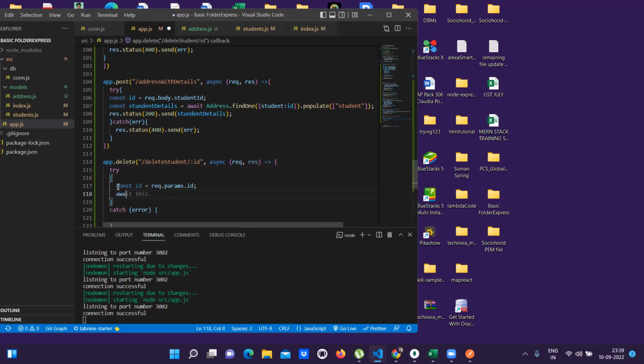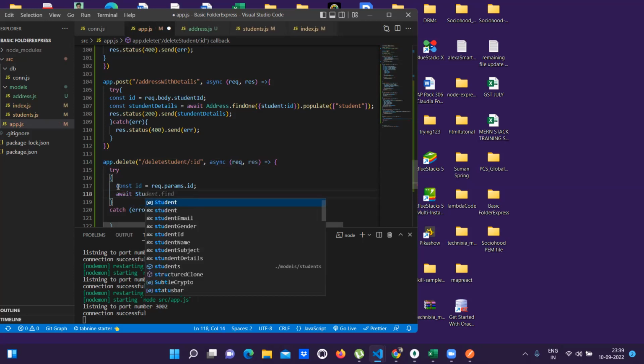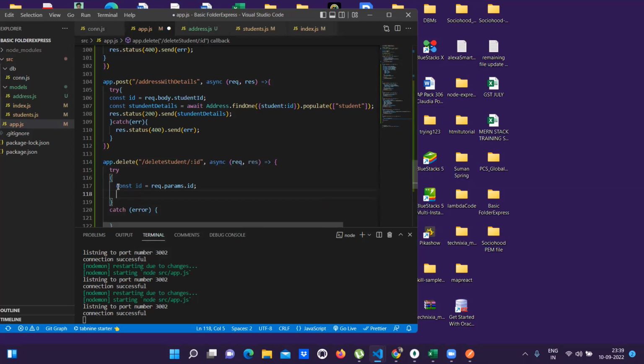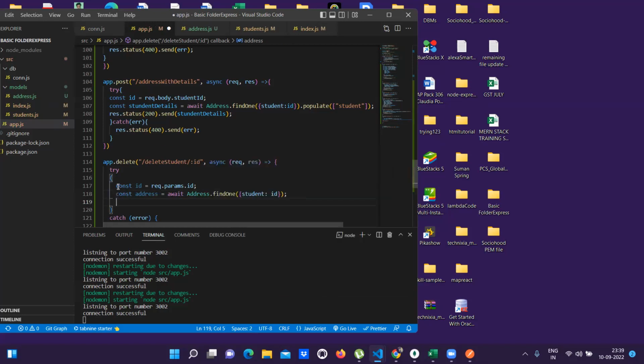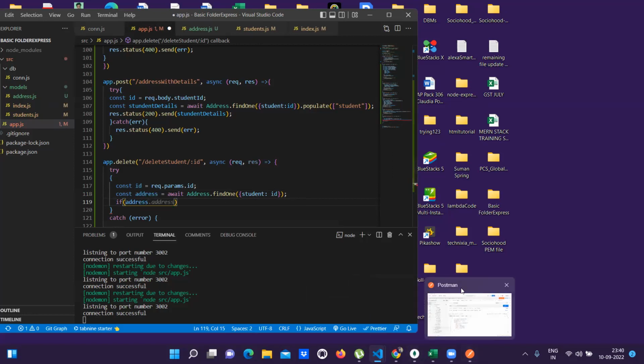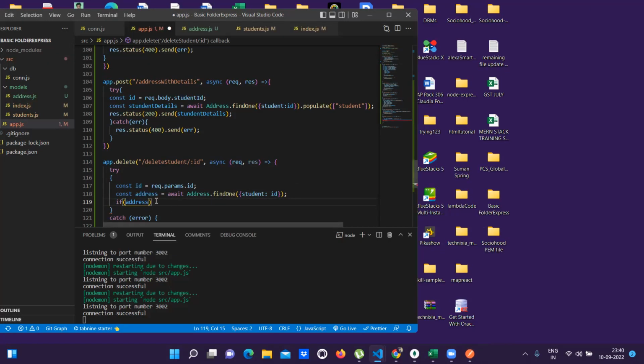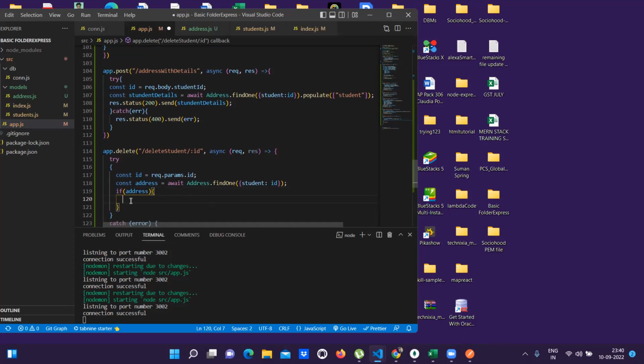Now await student. Okay, if we delete the student, then we have to delete the address also. So let's search for address first in address field. Const address is equals to await address dot findOne which is student ID. If address, means if address equals to true, means if there is any address, then what we have to do?